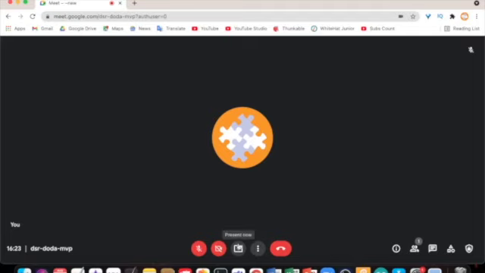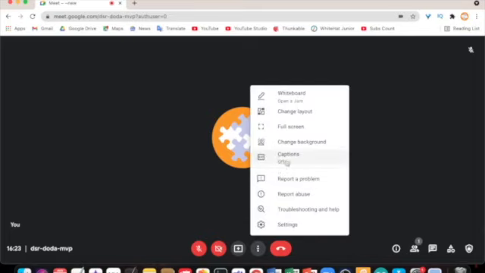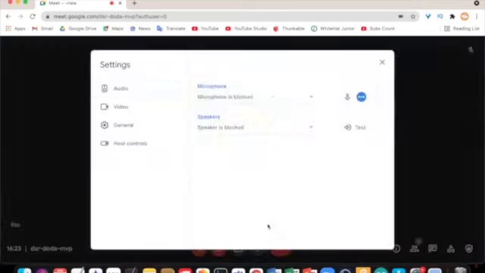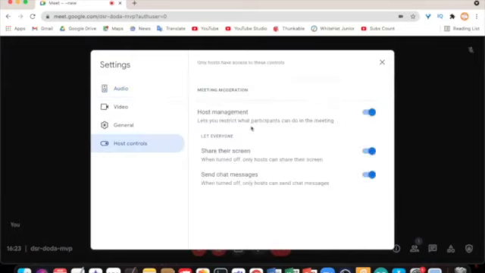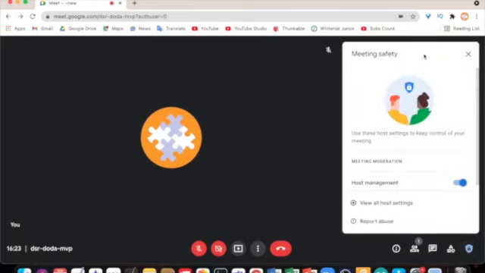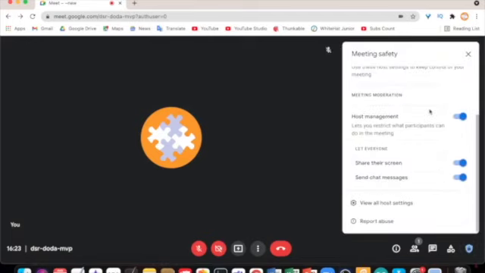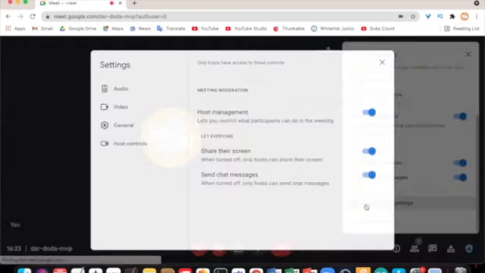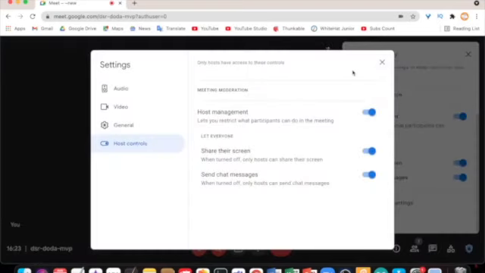And now, the next thing you need to do to find Meet controls, which are the host controls, you can click on the three dots over there. You can go in settings, go in host controls, or you can just simply click on this privacy icon and you get all of these controls. If you click on view all host controls, it will go in the settings.